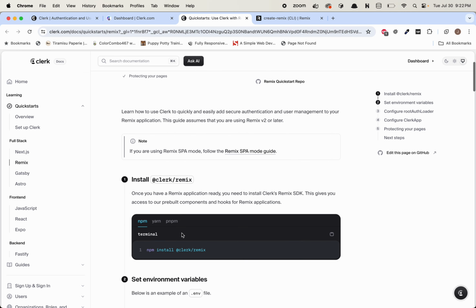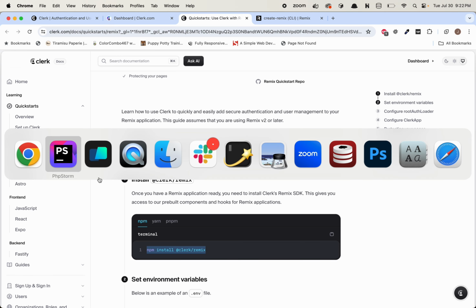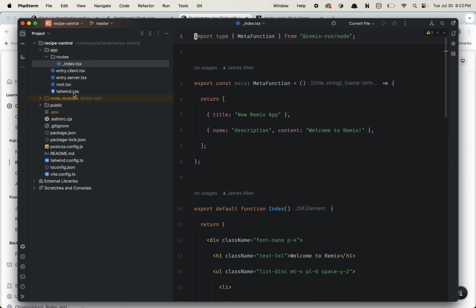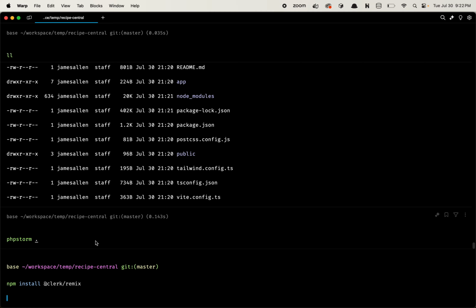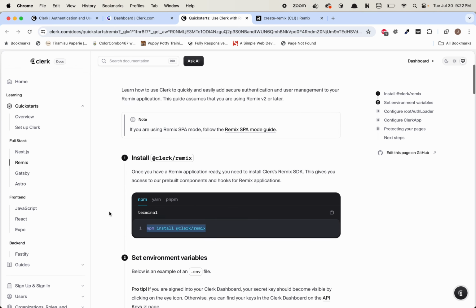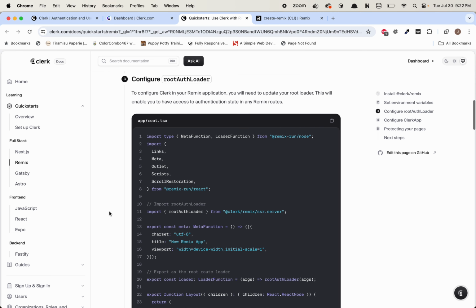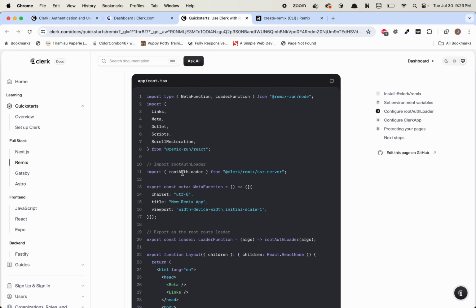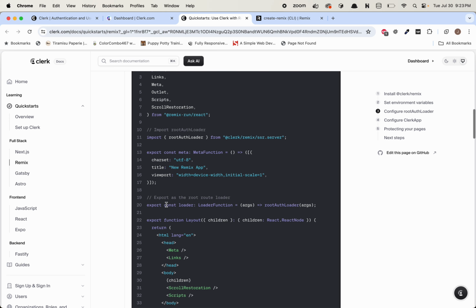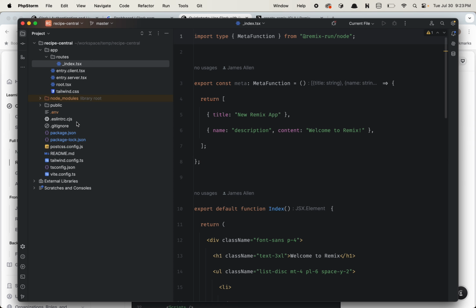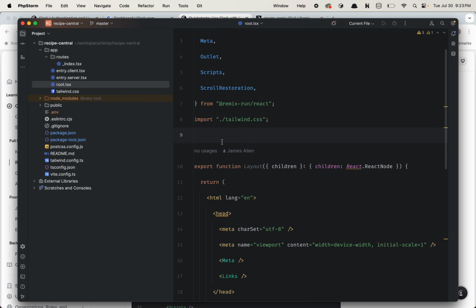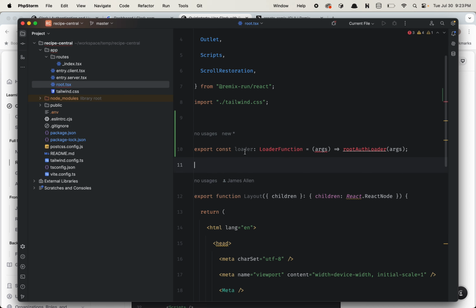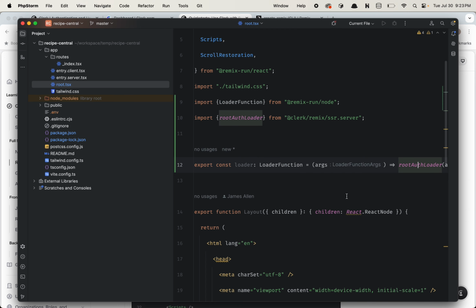We're going to go to the Remix guide now. Install Clerk Remix. We already set our environment keys. Then we're going to configure root auth loader. So that's this. So we need to put that in our root.tsx, which is right here. And import our dependencies here. Okay.